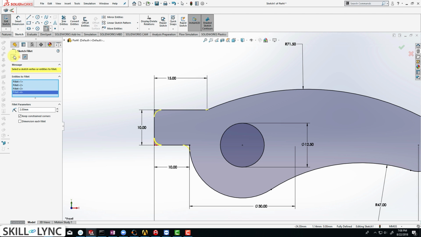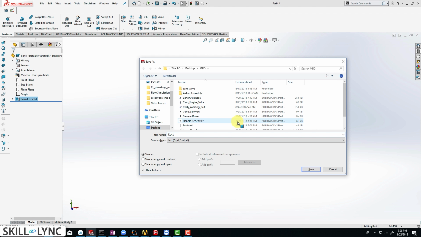Now all that is left is to convert this into a 3D component. So let's exit the sketch and we are going to use the extruded boss base tool, and we are going to be using the mid plane tool, and let's put in a value of 20 millimeters and then let's click on OK. So now it's time to save this particular component. Use the shortcut key Ctrl+S and save this as rocker arm.